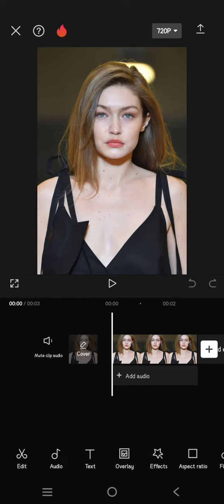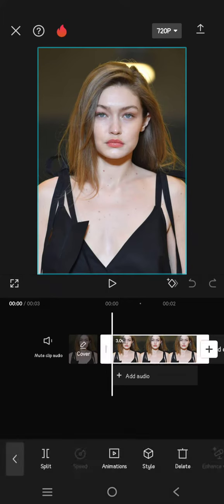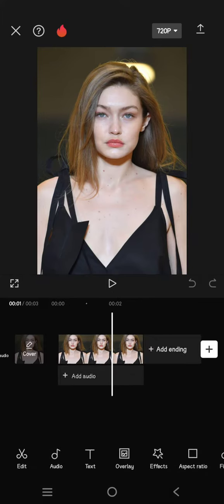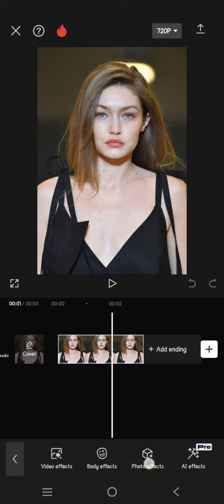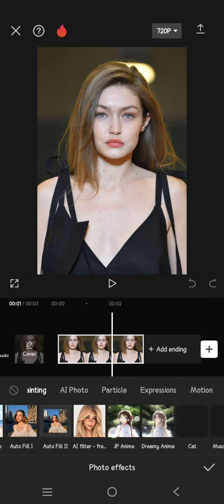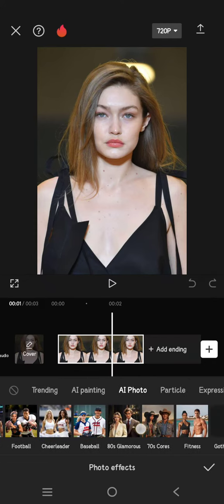On today's tutorial, I'm going to show you how you can edit your photos using the CapCut child photo effect. Here, what you need to do is just add your photo into CapCut, and you can go to Effects and click on Photo Effects. Here, just swipe until there are two options.